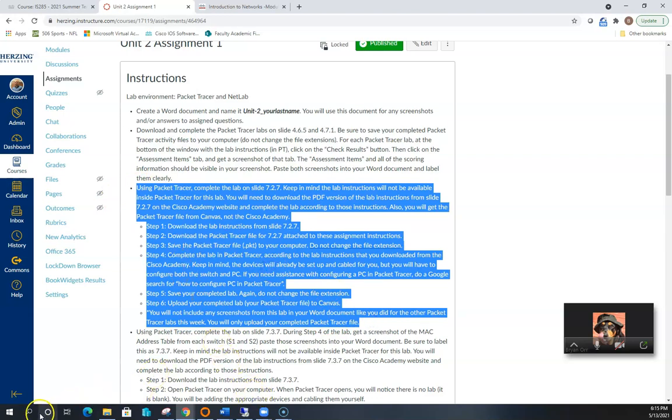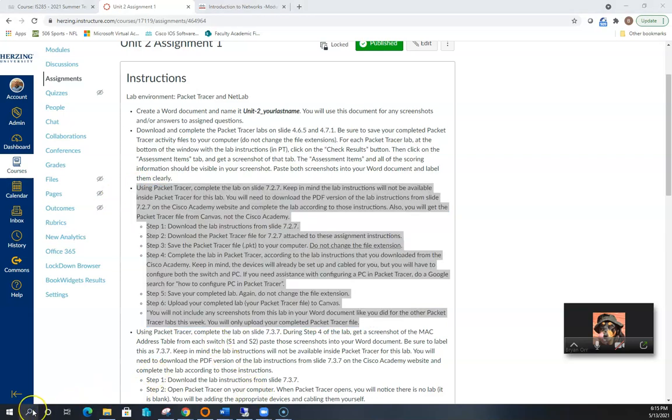And here I'll show you real quick what I'm talking about. I'm going to just open up Packet Tracer, and I'm just opening up Packet Tracer on my computer, I'm not opening up an activity or anything.